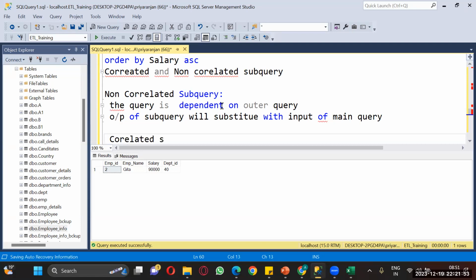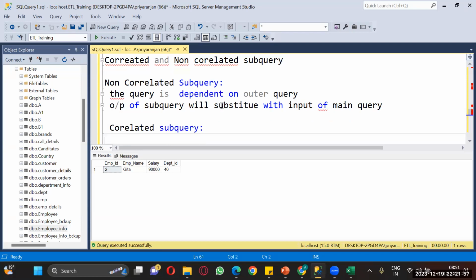Correlated subquery. So what is it? A non-correlated subquery is independent of the main query. It will not depend on the main query. It is independent of the main query. The subquery doesn't depend upon the main query.